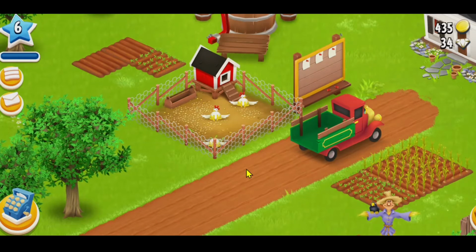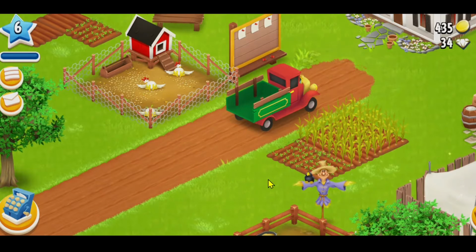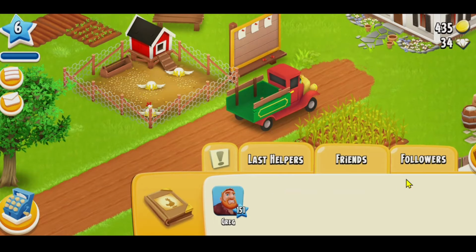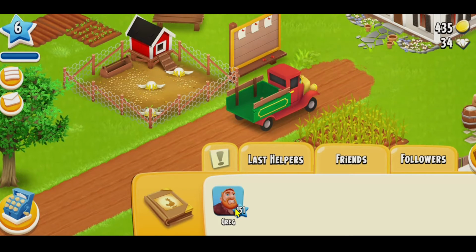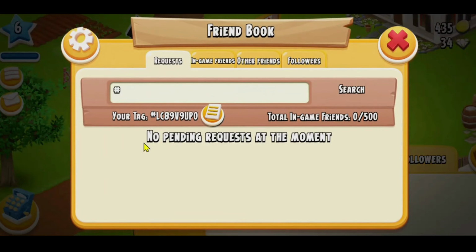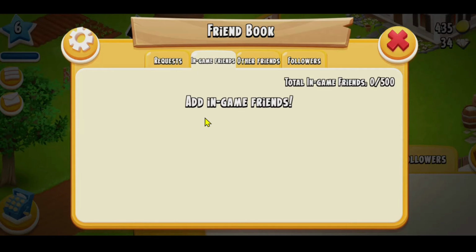Now, once you have added someone as your friend and you wish to remove them, tap on the Friends tab at the bottom right corner and you will be shown your friends list as well. If you tap on your friend from this page, you will simply end up within their neighborhood. So tap on the book icon at the left side and this will open all of your friend book. Simply tap on in-game friends and this will show you all of your in-game friends that you have.